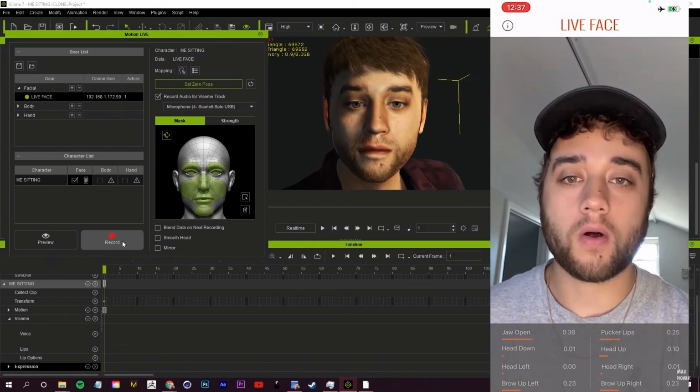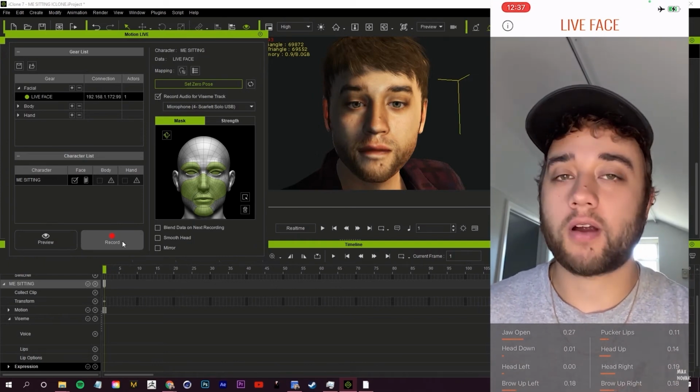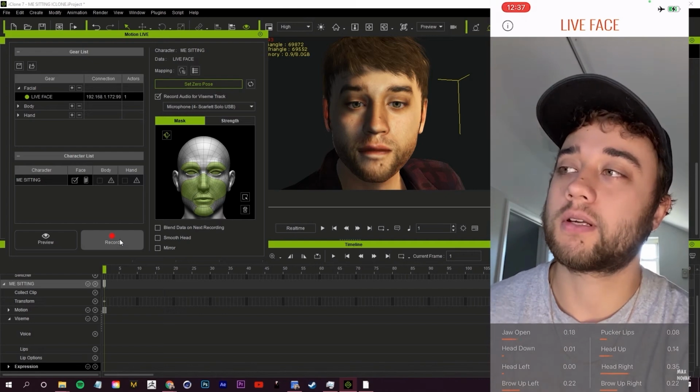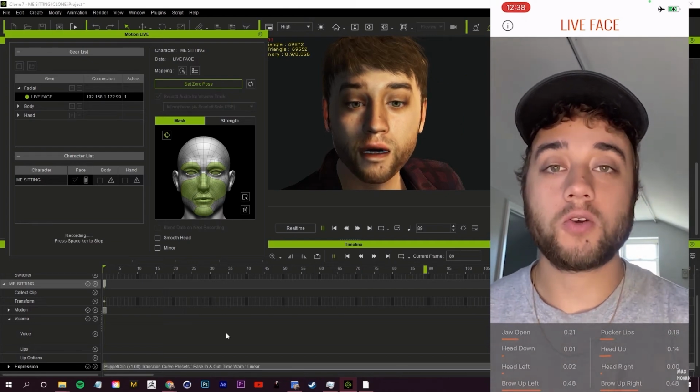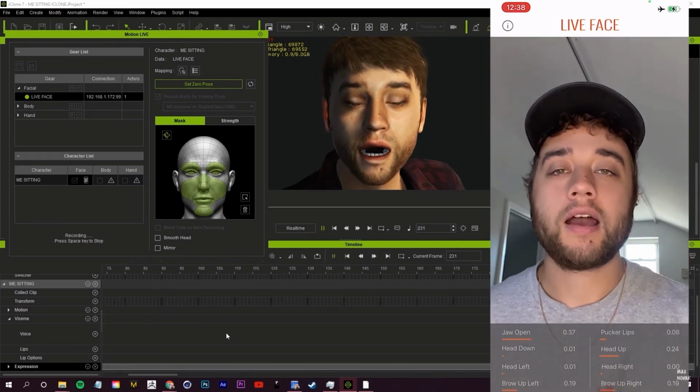Also, honorable mention here, iClone and the character creator software by Reallusion are great 3D tools for animation as well. The only downside is they are more expensive, but if you have the budget, definitely check those out.